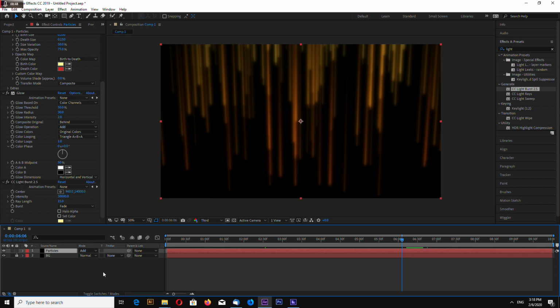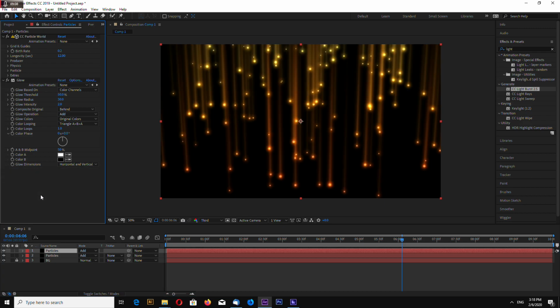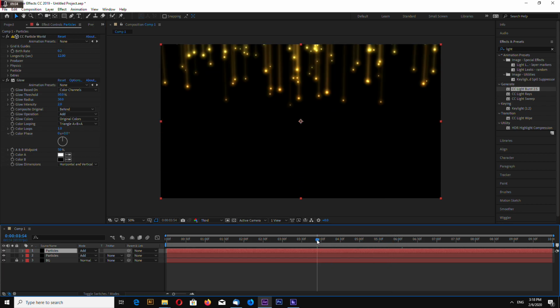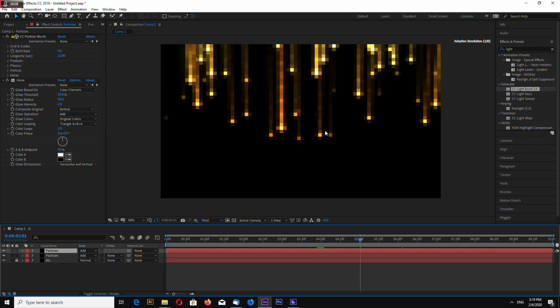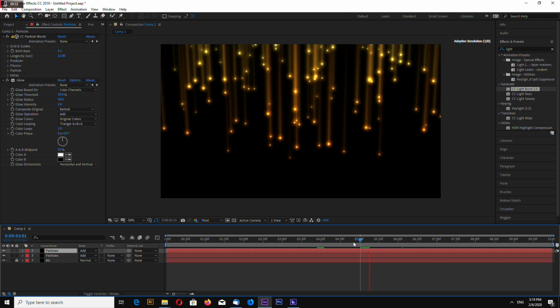So select the particles layer and press Ctrl D on the keyboard. So we created a new layer, select Light Burst and remove it. And that's it. Here we go, you have particles with fibers moving down or falling.